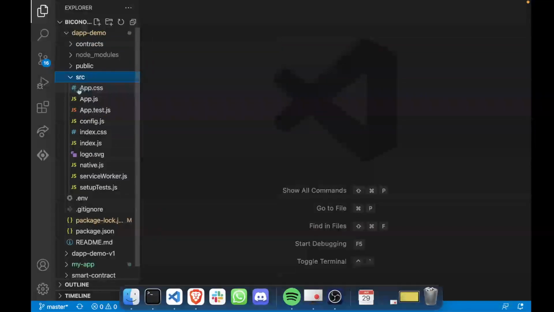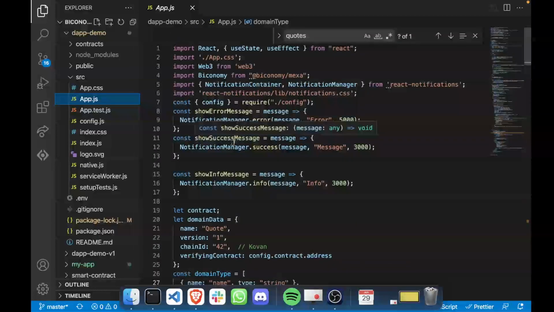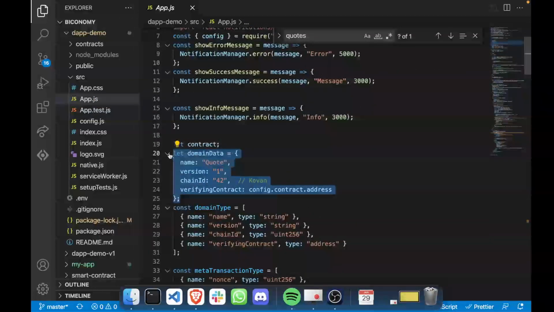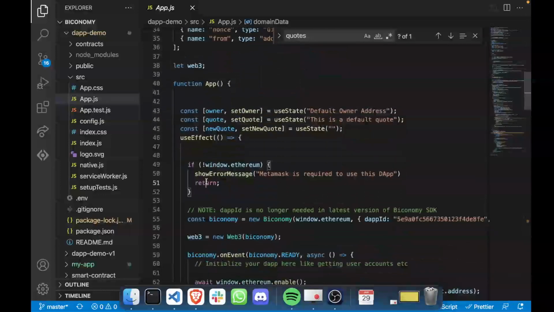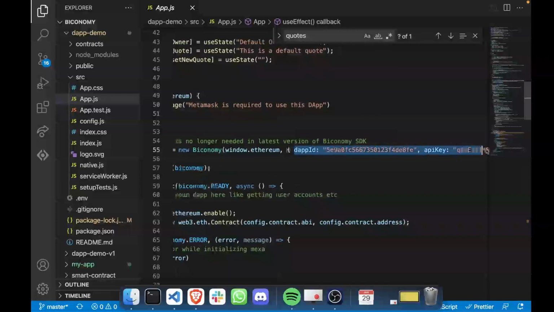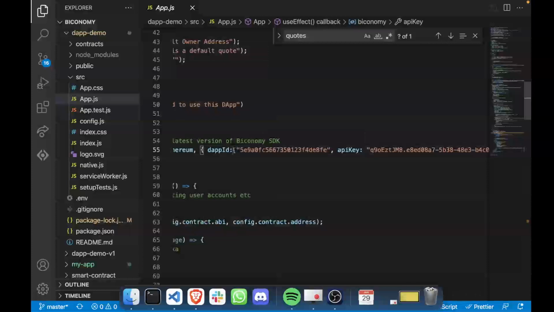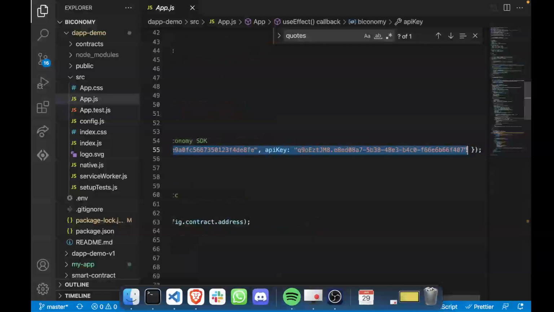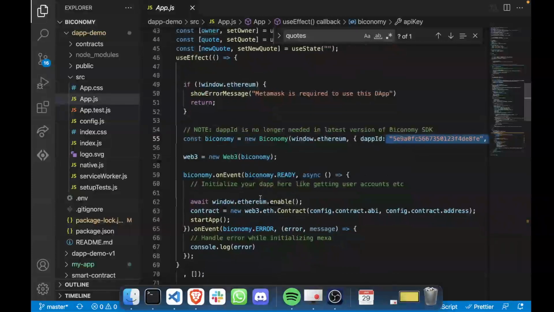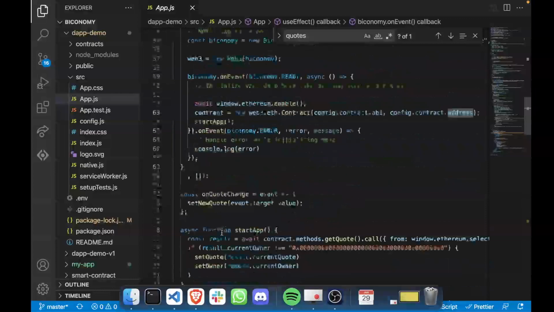Inside of our source folder, the main file we're going to be modifying is our app.js. This is going to have a lot of the info in it, such as the chain we're working with, which is right now set up to Kovan. And then we can also try to find where we've got our dApp ID as well as our API key. Both of these are set to the Biconomy info right now, so we'll want to update this to our own API key. And then we also have stuff down here like getting the contract. So we've got a contract ABI and a contract address. We'll need to update those.